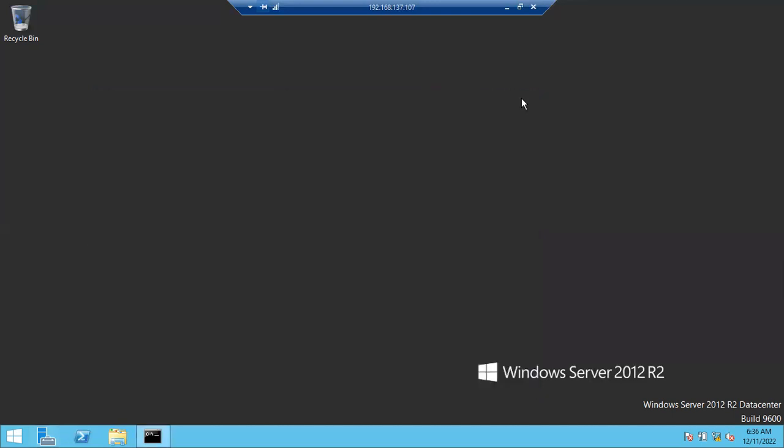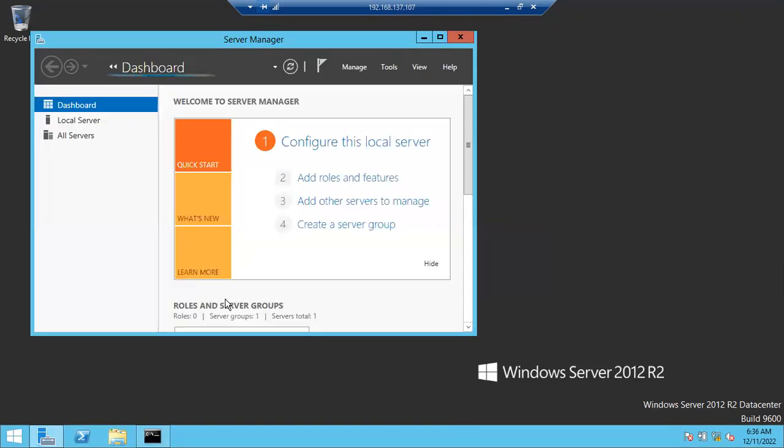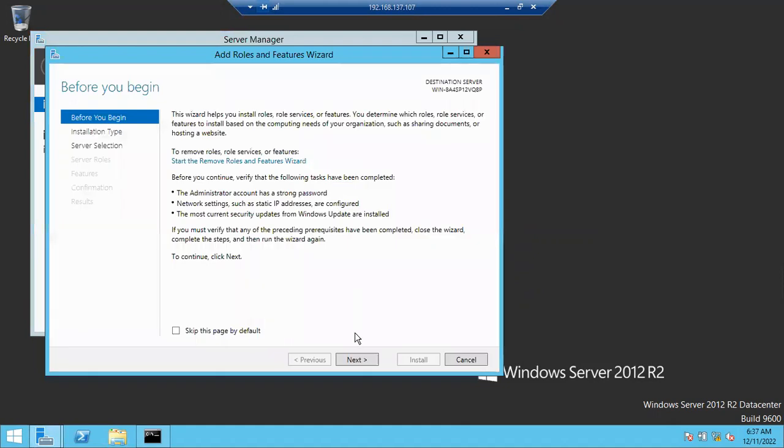Once you have logged into the server, you can see Server Manager, the tool with the briefcase icon. Click on this and Server Manager will open. Server Manager is one tool using which you can install software on the servers. Click on the Add Roles and Features button, go to next.